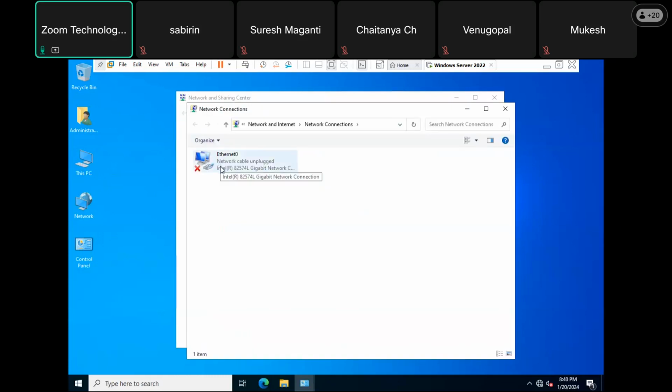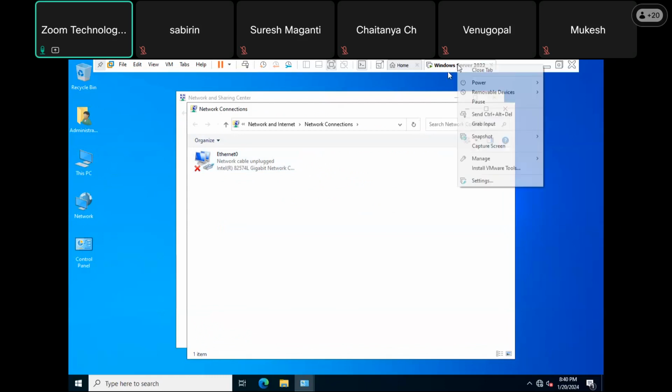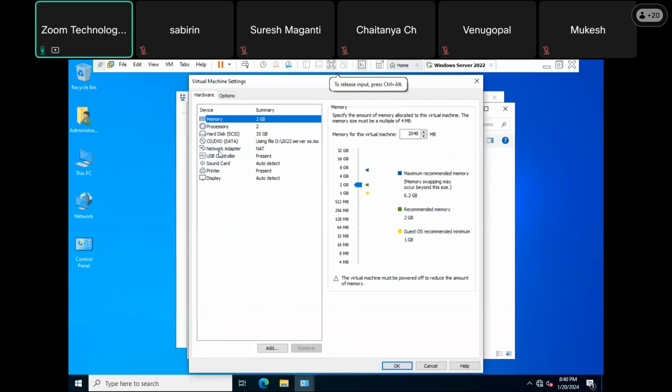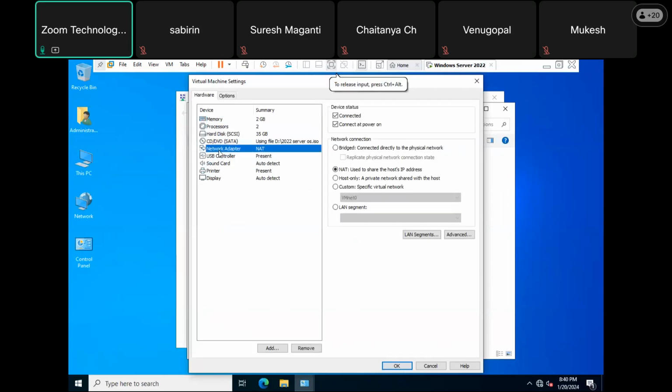So in some of your machines, this may show a cross mark like I'm getting. In some machines, you may not get the cross mark, but still what you have to do, you can see your highlighted machine. So select your machine, right click, click on settings. Then this window will come. So your network adapter is your LAN card. So select the network adapter, which is connected to NAT.